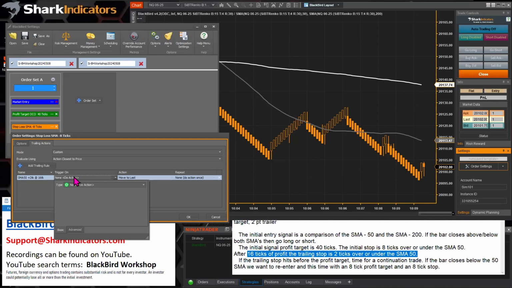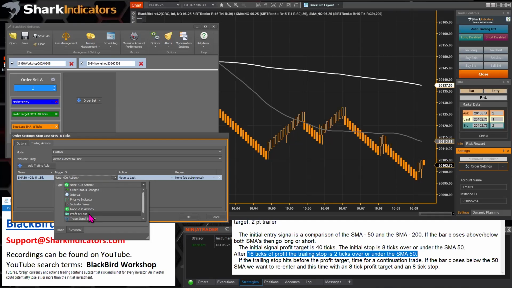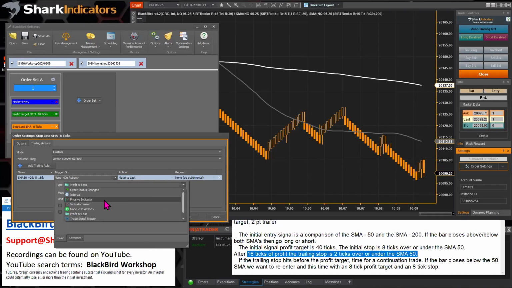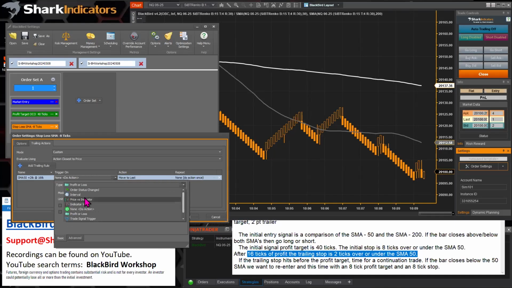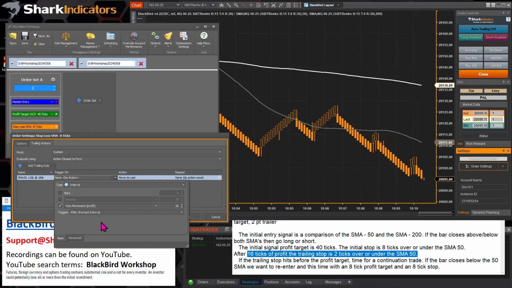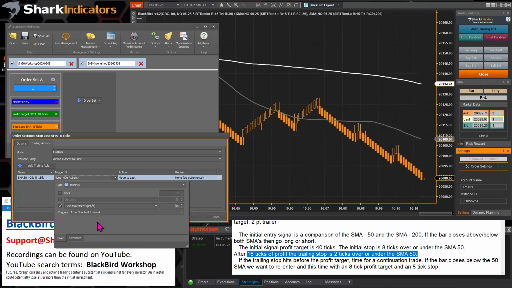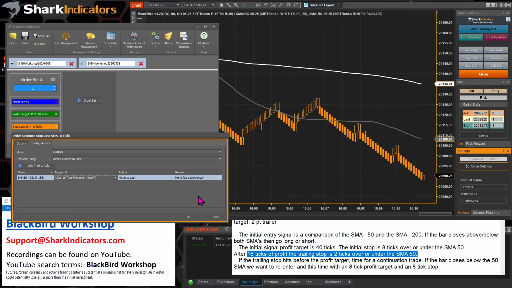So let's go into the trigger here, and let's see. We could use the profit or loss, which actually, yeah, that's fine. Or something that's a little quicker to set up here is the interval, and we can just use this ticks of movement in a profitable direction there and just set this to 16. So, all right, they're both effectively the same there. I'll just go with this easier one there.